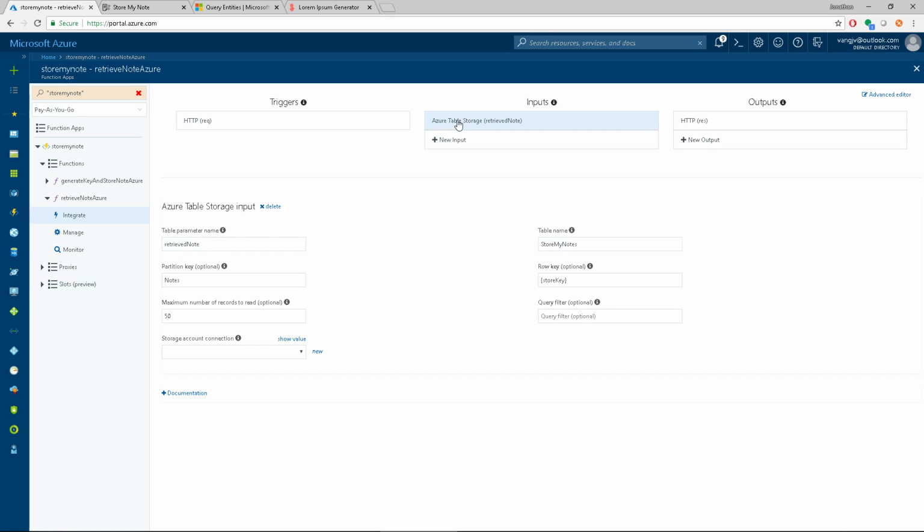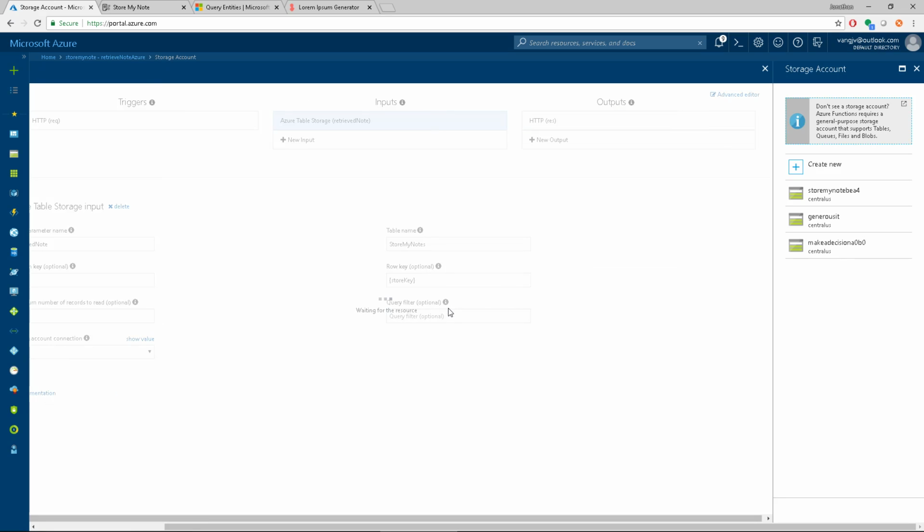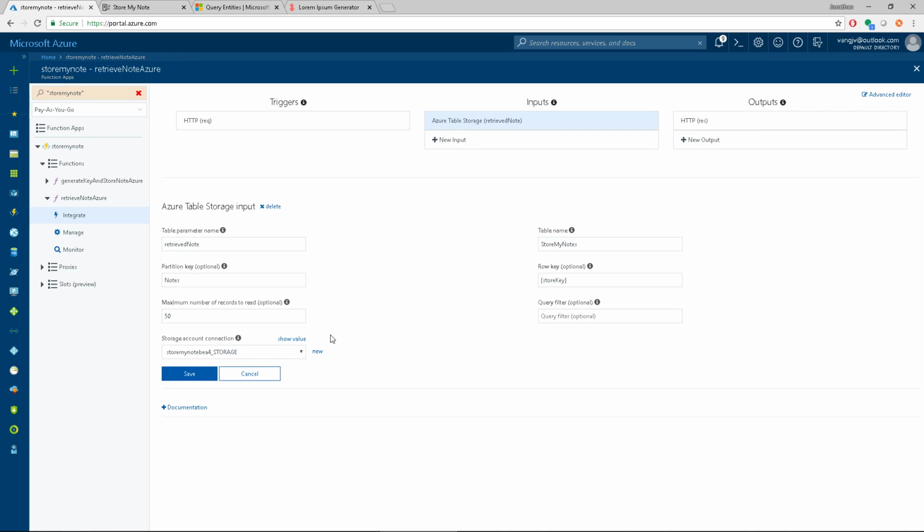And so here we have the table name is Store My Notes. The parameter that we're going to use in our code is called retrieveNote. The partition key is note. The storage account connection, we're going to have to go in here and let's just create new here. I don't think when I typed it in that it took it, or maybe it did, so I'll save that. And let's give this a try.